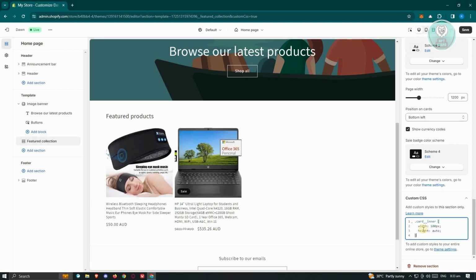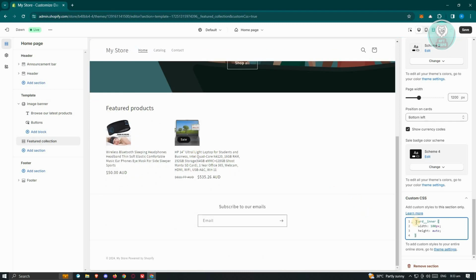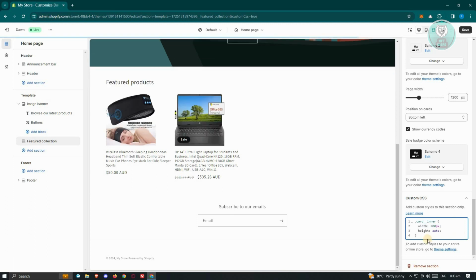Now go ahead and paste the following code here, which is card underscore inner, and you want to add your brackets here, and determine the width and height for your pictures. I've set the width to 100, but if you want to make it a lot bigger or a lot smaller, you could go ahead and change that. And I like to set the height to auto because it's going to automatically set the height for you.